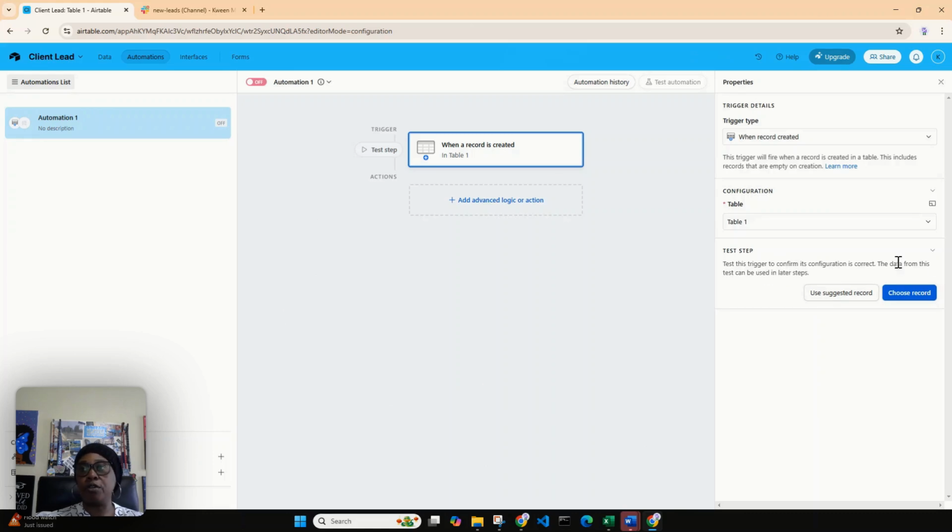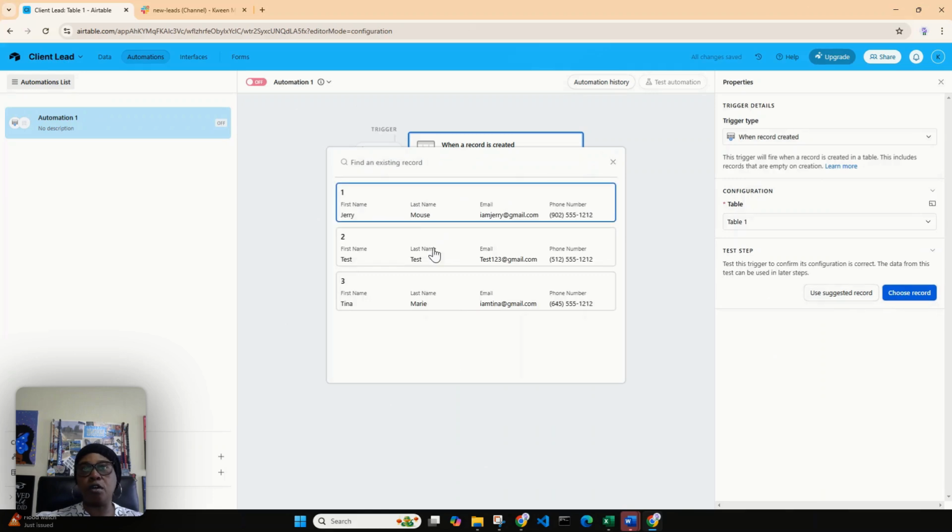But what you could do is choose a record, and you see that it'll take you to the records that we currently have in our base, and it's asking whether you would like to use one of these. We could, if we wanted to test the automation. I'll test it with an existing record, and then I'll also create a form and test it when a new potential client completes our form. Okay, so I'm going to exit out of that.